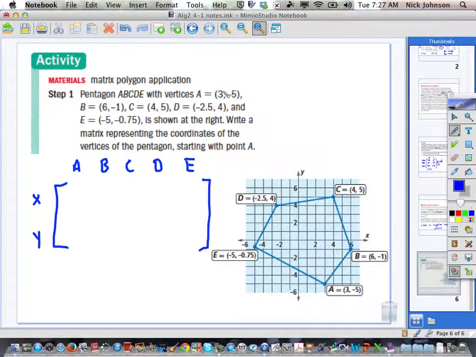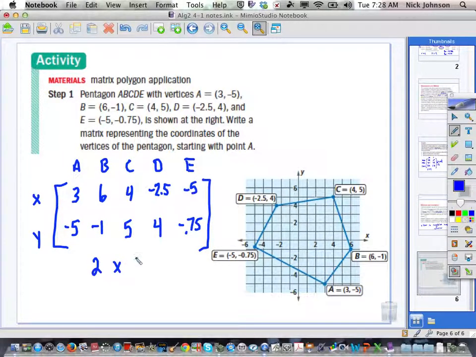So, A is 3, -5. So you put a 3 there, a -5 here. B is 6, -1. C is 4, 5. D is a -2.5, 4. And E is a -5, a -0.75. You follow your steps how to put in that matrix, okay, into your calculator. This is a 2 rows by how many points do we have? 1, 2, 3, 4, 5. So this is a 2 by 5 matrix.